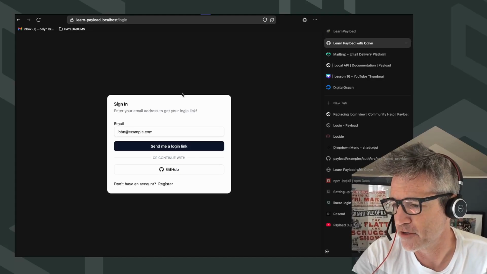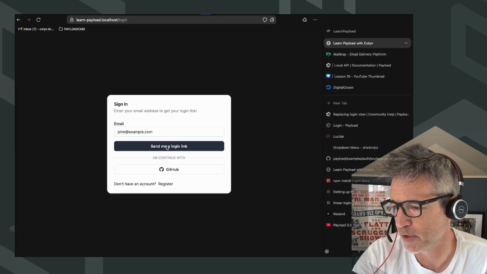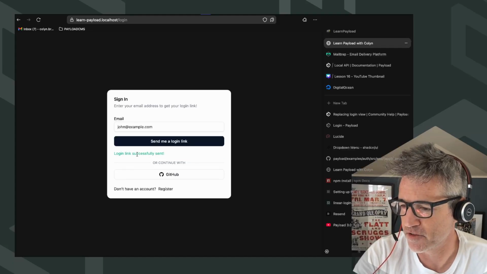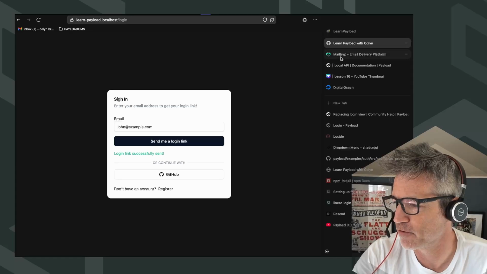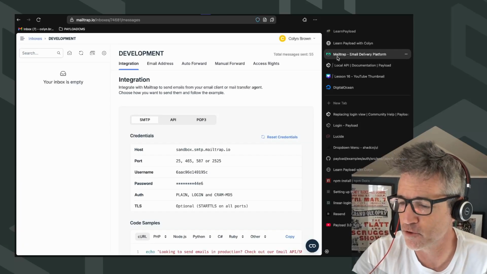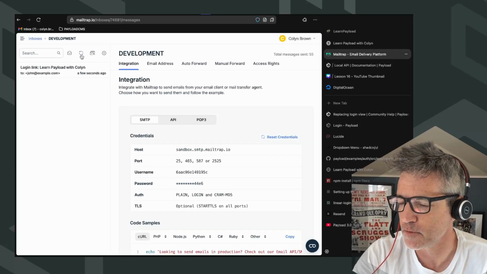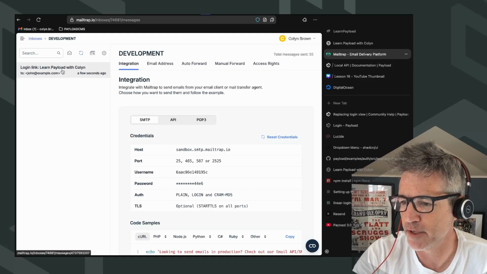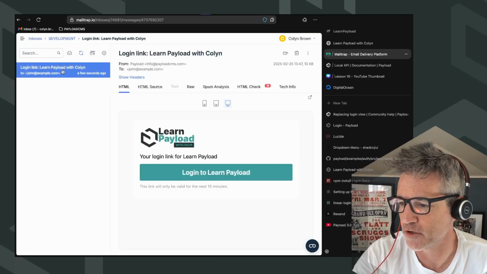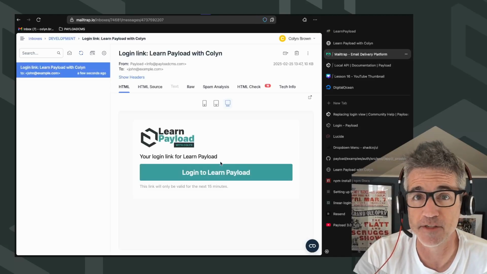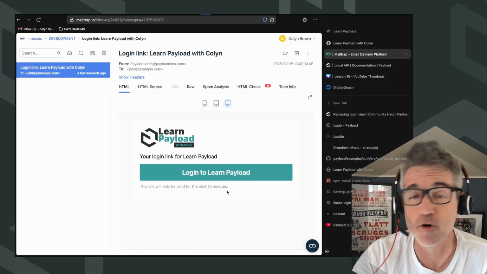So, all right, I have this sign-in form, and you just click this button, and I have a success message. And now if I head over to Mailtrap, you can see I have this email, the login link. I even have styled emails, which is pretty cool. I can go over that too.